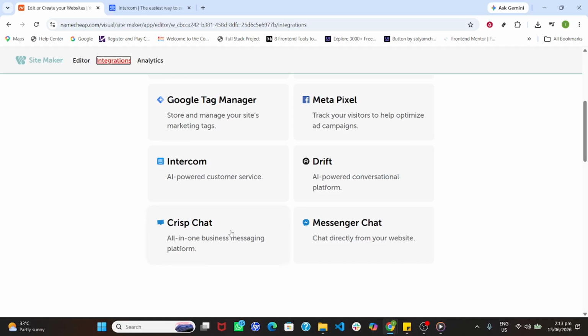Next up, navigate over to the Integrations section. You will find this in the sidebar menu on the left. Look for the word Integrations and give it a click. This is the hub where you can connect all sorts of third-party tools to your site, from analytics to live chat. Now, inside the Integrations area, find the option that says All-in-One Business Messaging Platform. That is Crisp Chat. Give that option a click to open up the Setup panel.